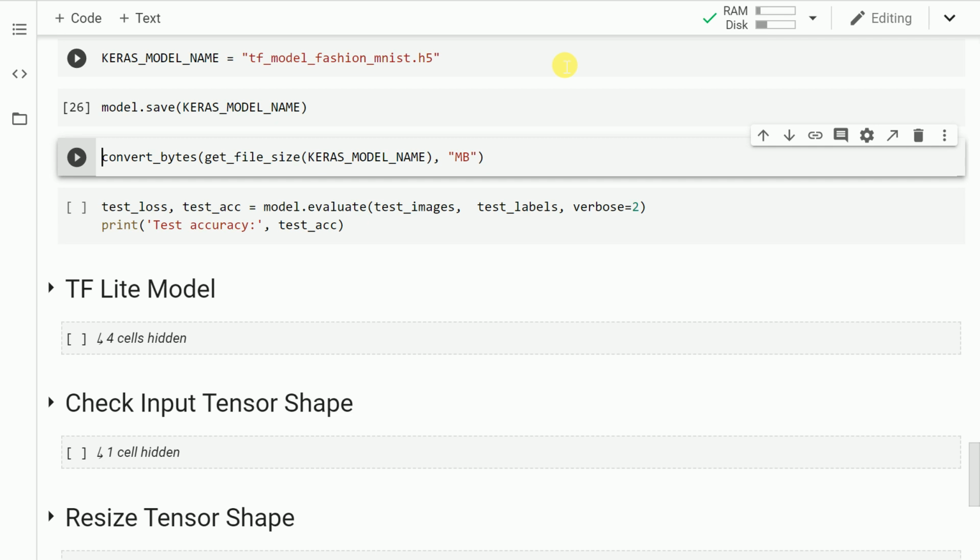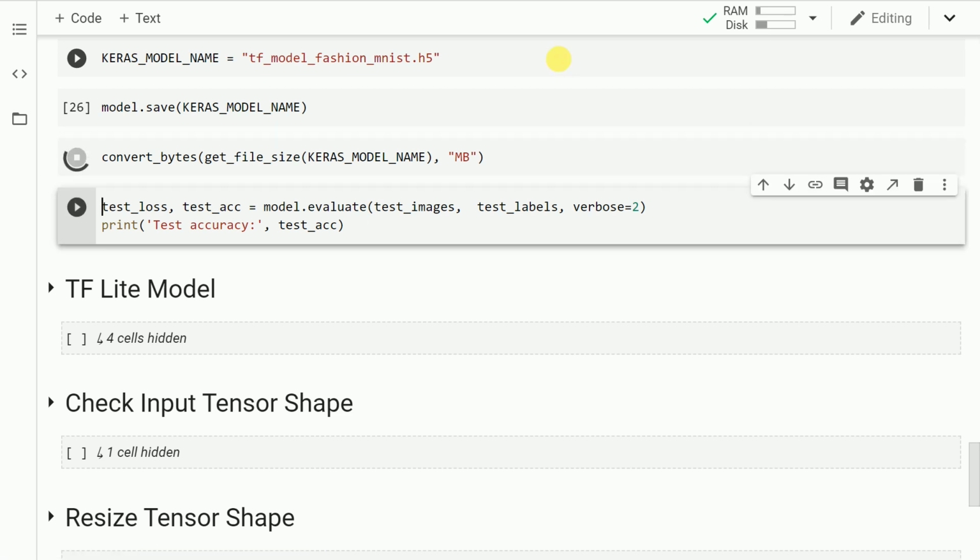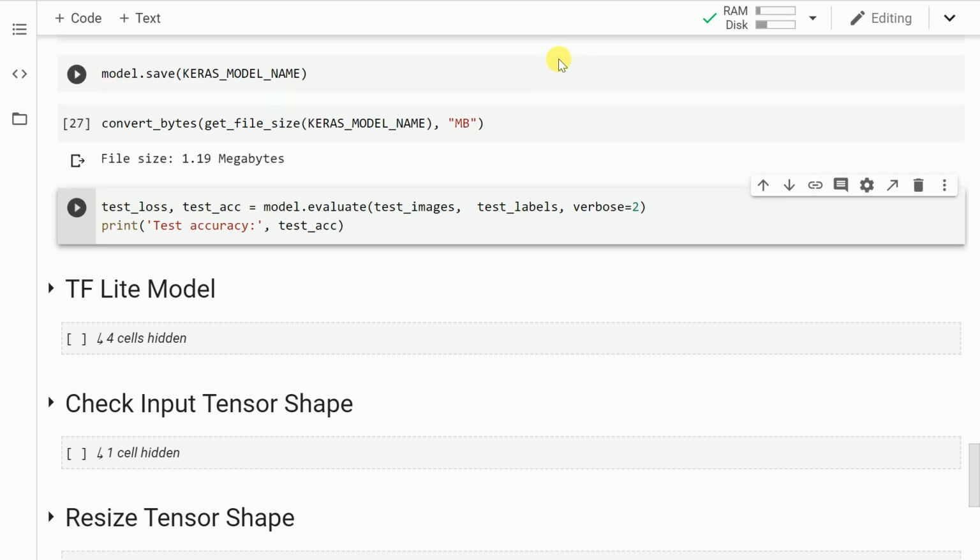Now is the time to check the overall size of this model. For this, I'll make use of the initial two helper functions that I created. I'll call convert_bytes and I'll call the get_file size, and I want the overall output to be displayed in megabytes. So let me run the cell. As you can clearly see, this entire model occupies 1.2 MB.